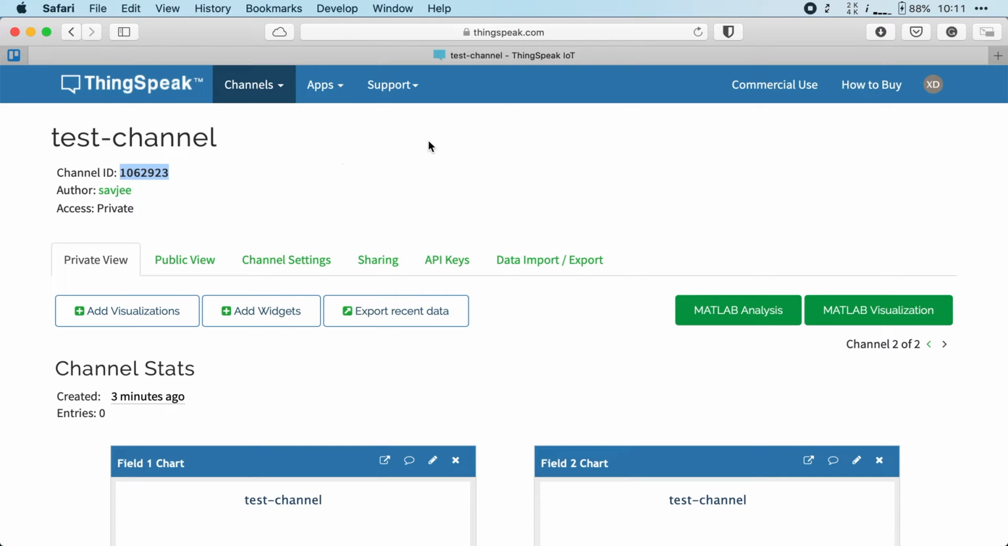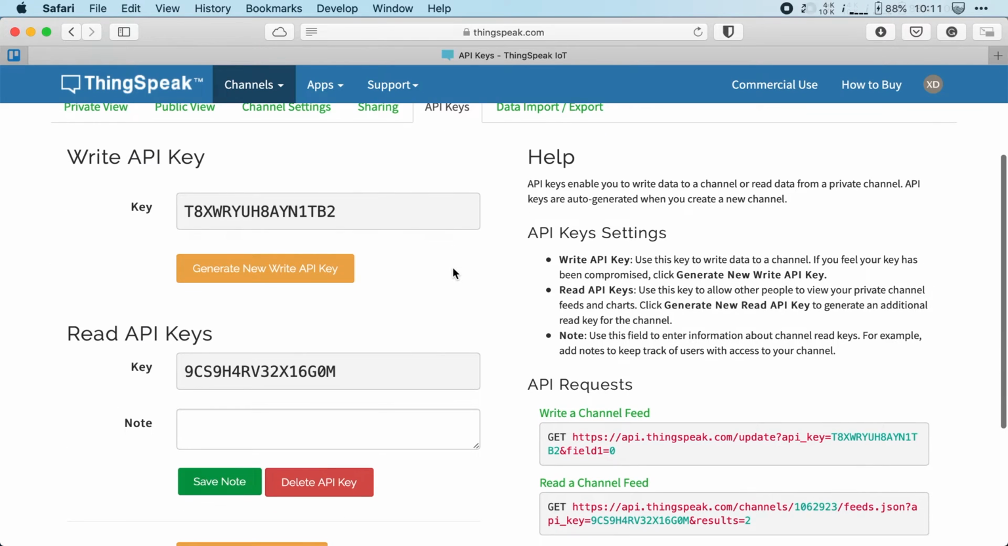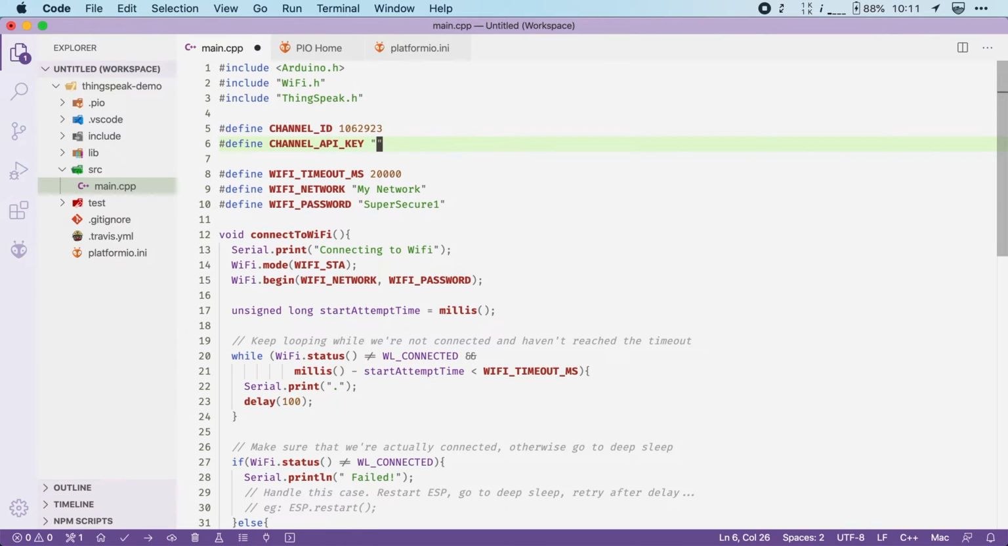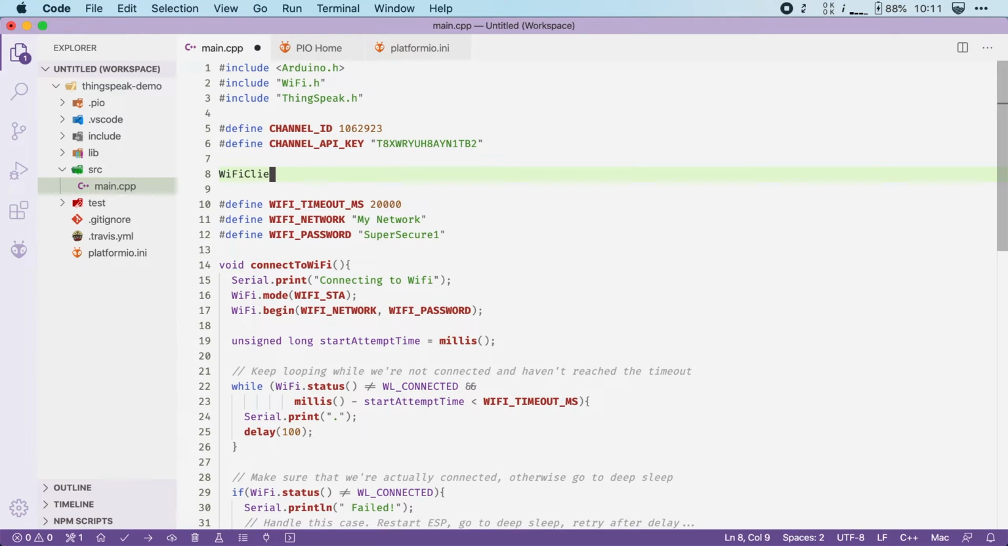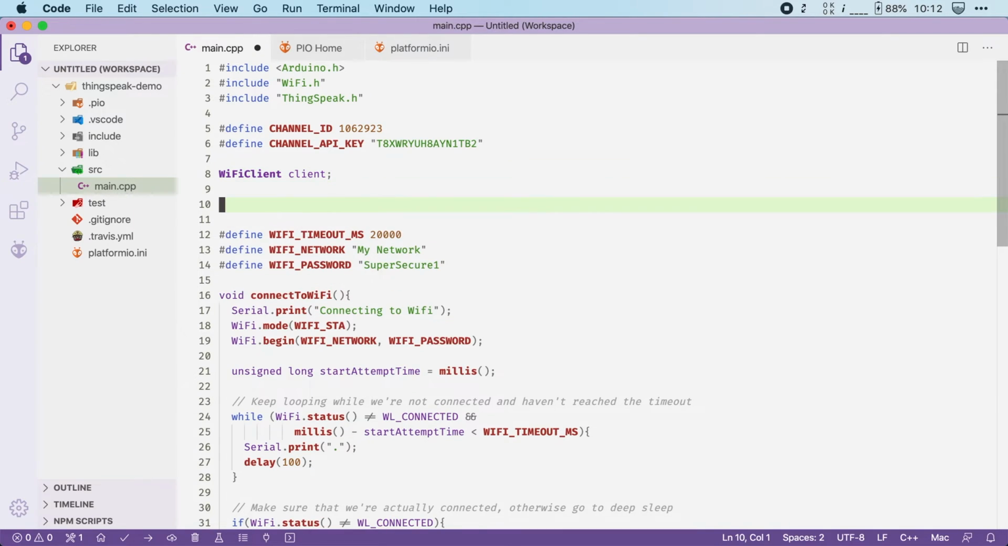To find your API key, go back to ThingSpeak, go to API Keys, and you'll have two API keys. You have a write API key and a read API key. We obviously need to use the write API key. So I'm going to copy this one and paste it in here. Now we'll also create an instance of WiFiClient, which I will call client. This will be used by the ThingSpeak library to make HTTP requests. Now finally, I will also create a counter and initialize it to zero.